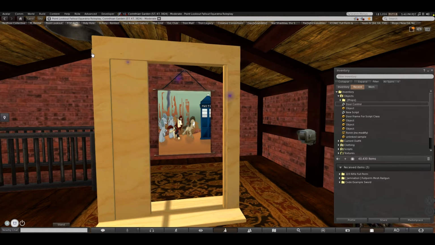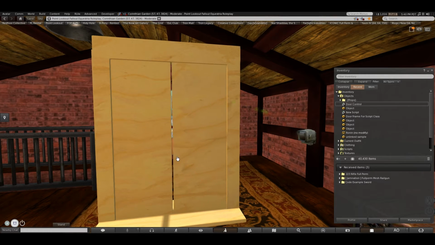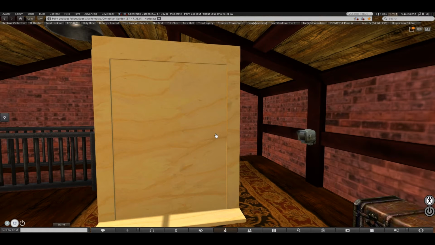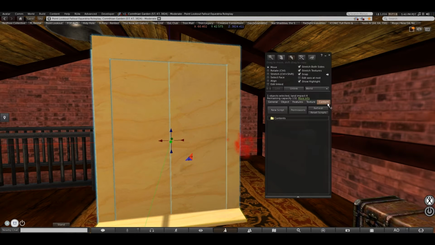Yeah, stuck it a little too far over. There we go. Works just fine. The problem is they're not connected. They're not communicating. So you would have to work each side of your door individually. And that's really annoying for a door. So, what do we do about it?